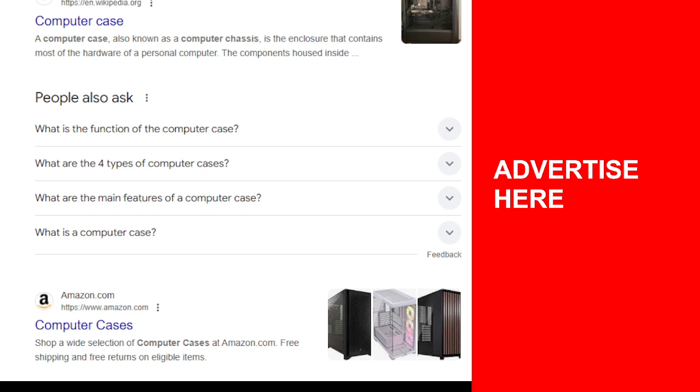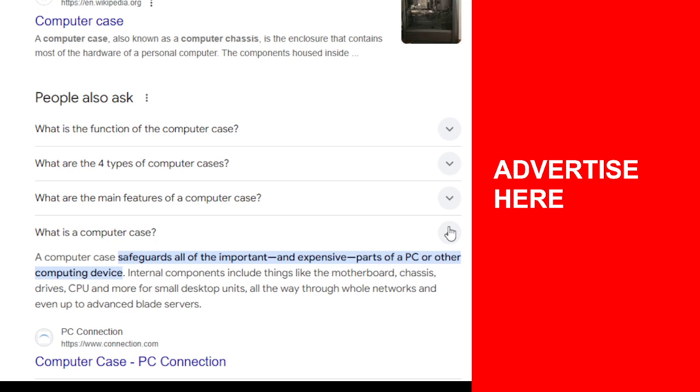A computer case, also known as a computer chassis, is the enclosure that has all of the important computing components, like the motherboard, CPU, and more, for smaller desktop units.